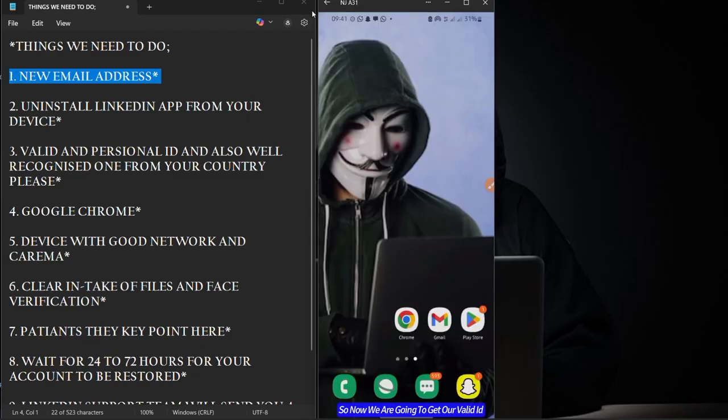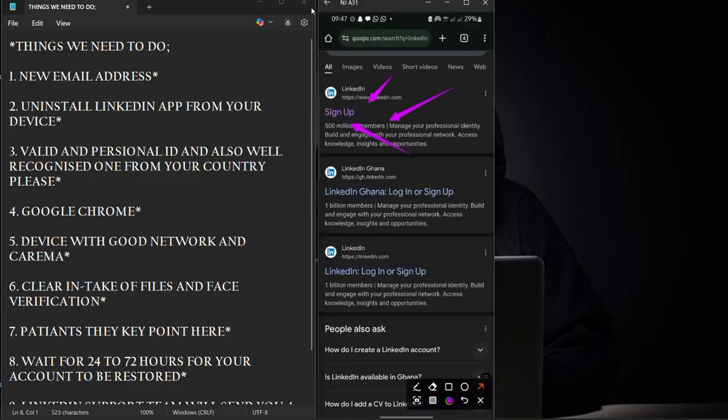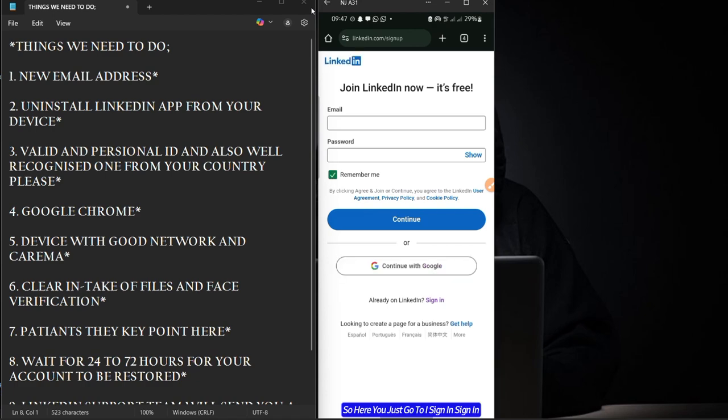So now we are going to get our valid ID. Get your valid ID, then we will launch the Chrome browser. When you launch your Chrome browser, you search linkedin.com sign up. Okay, so you just click on the first link that showed up. Here you just go to sign in.